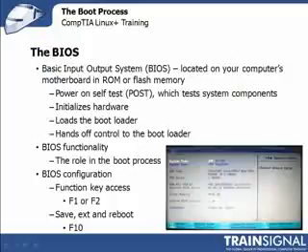We touched on the BIOS just a bit in our previous lesson, but now's our chance to dig just a little bit deeper. The BIOS, or Basic Input-Output System, is located on your computer's motherboard in ROM or flash memory. No matter which operating system you use, the BIOS always kicks off the boot process.